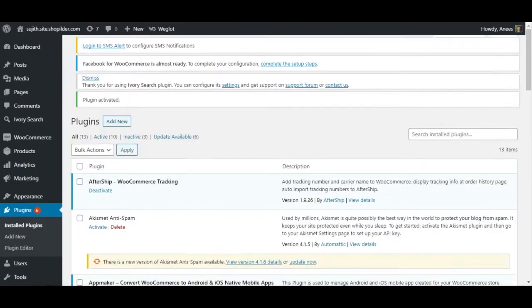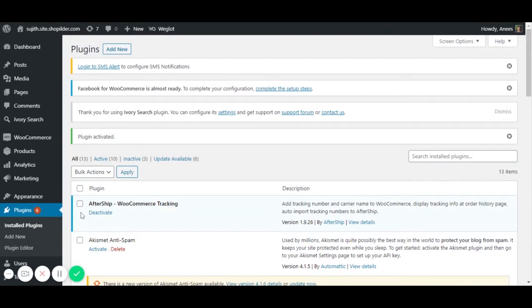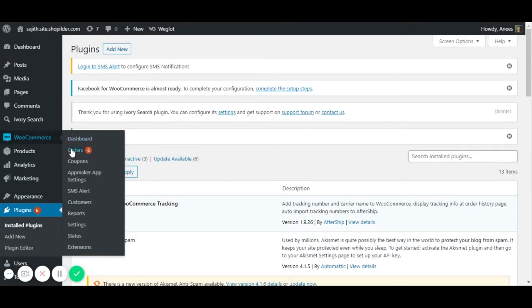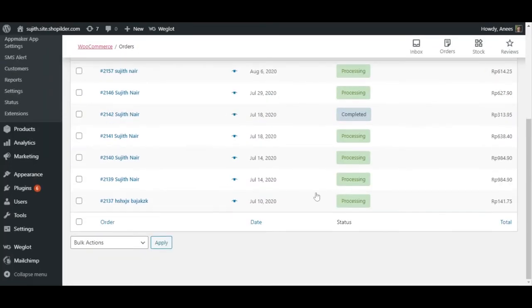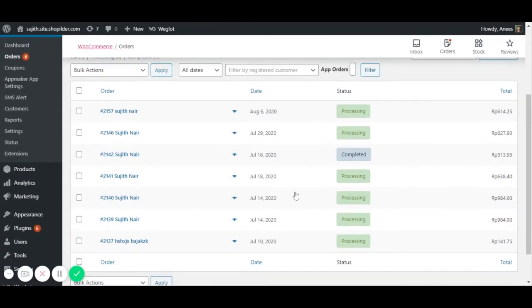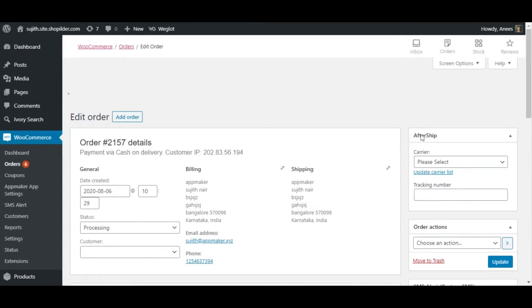Once it's activated you will be able to see your plugin here, in the installed plugin section. You will now have to go and check out WooCommerce and orders, because the tracking plugin is used after ordering the product. So go to WooCommerce and then orders. Here are a few sample orders which I have set up for this website. To check if the AfterShip plugin has been installed and activated, just click on one order and you can see there is a tab here.